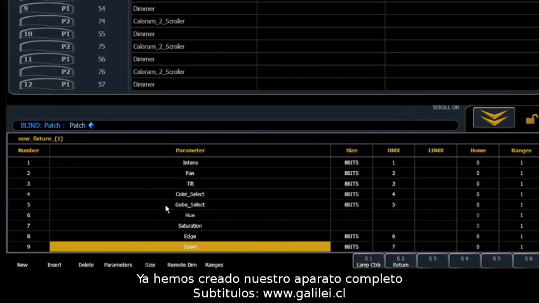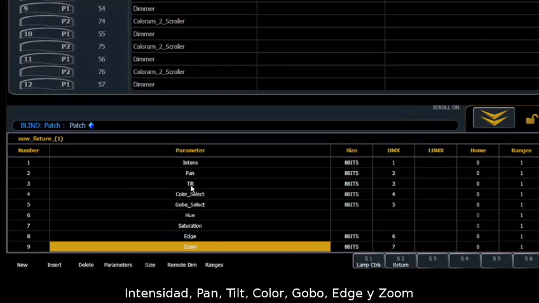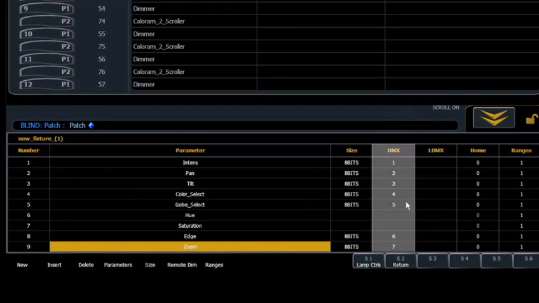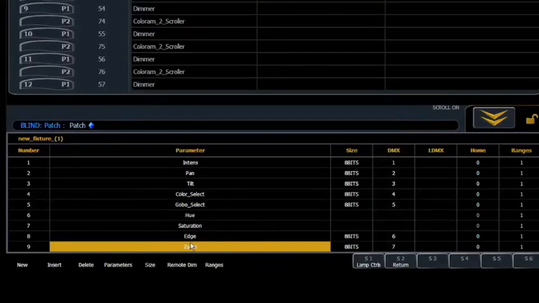So now we've created a fairly complete little fixture. It's got intensity, pan, tilt, a color, a gobo, edge, and zoom. You'll notice over here on the right, so that's 9 things because we've added that hue and saturation. The important number, though, is over here on the right where it says DMX. These DMX values are what need to correspond to the appropriate values under the parameters. You'll find which DMX values for which parameters in the manual for the particular fixture.